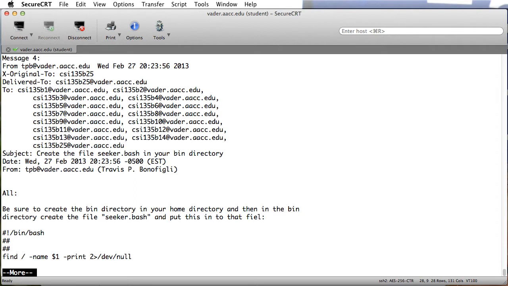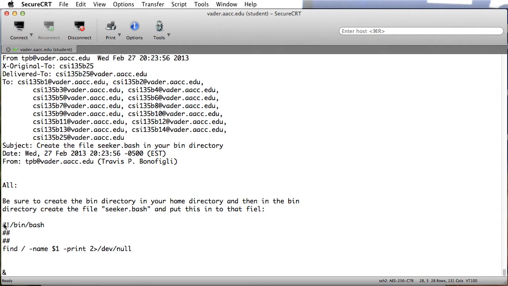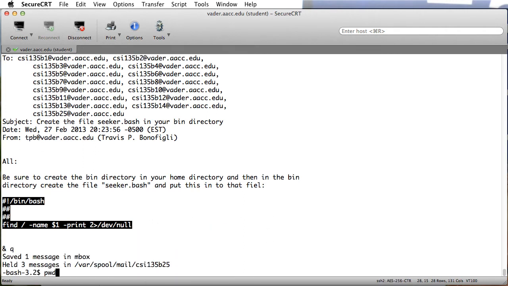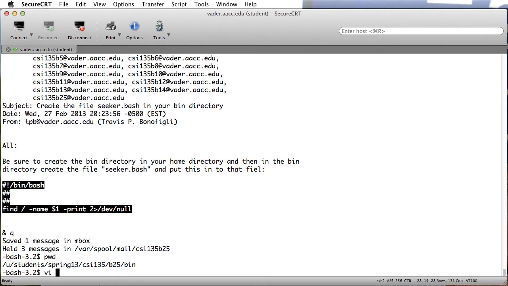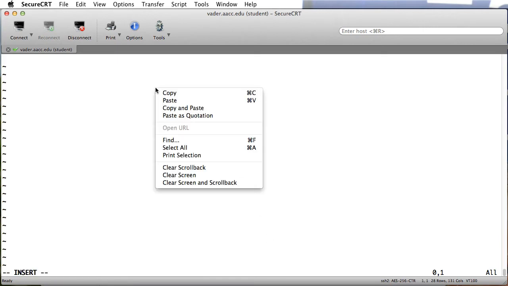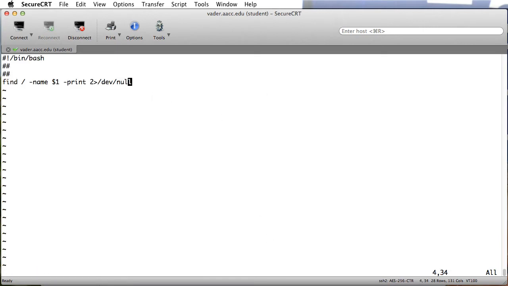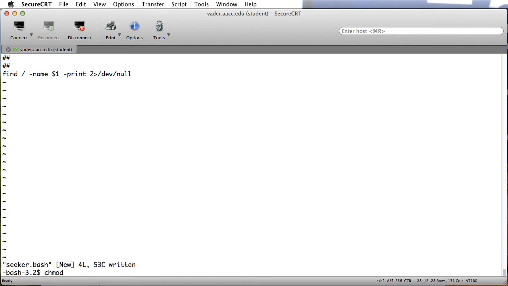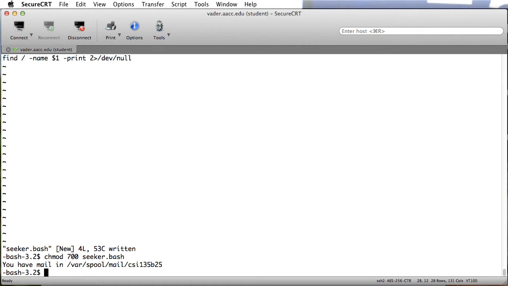Here we go, number 4. And number 4 says, cut and paste this into a file called seeker.bash. So I'll copy, quit from email. I'm in my bin directory, so I'm going to vi seeker.bash, go into insert mode, paste, and save. Now I want to chmod 700 on seeker.bash. So I'm giving it execute permission, because we're going to run this as a shell script, but we're going to call it from an alias.